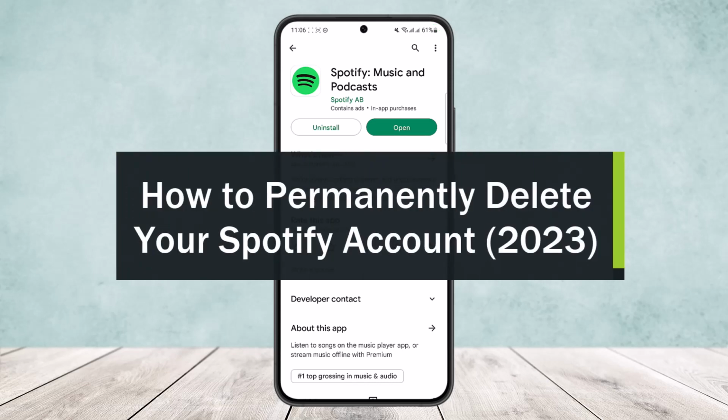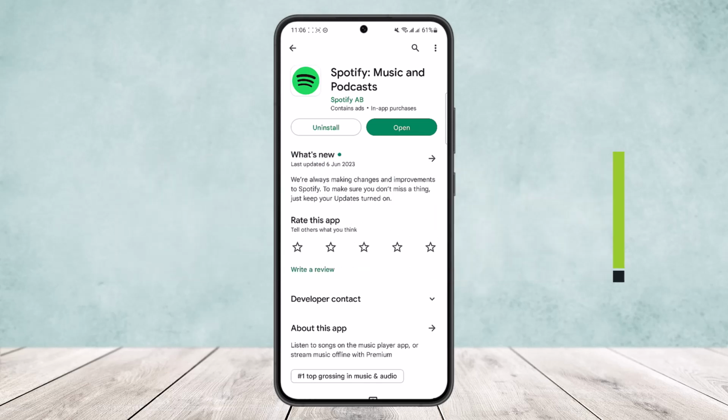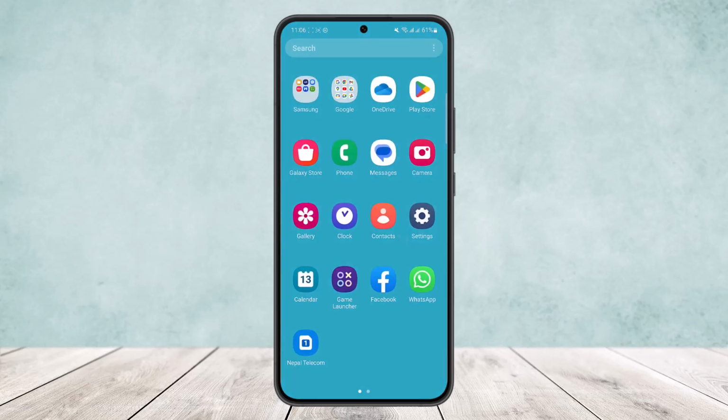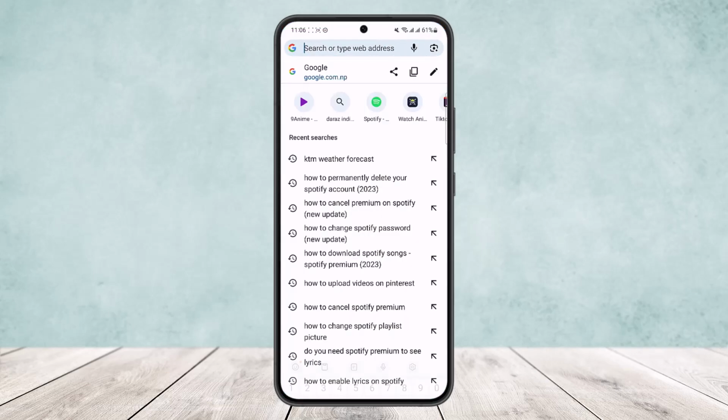Today I'll guide you on how you can delete your Spotify account. Now to do so is quite simple and quite easy, so let me guide you through it. First, what you want to do is head into your phone browser and then search in for spotify.com.